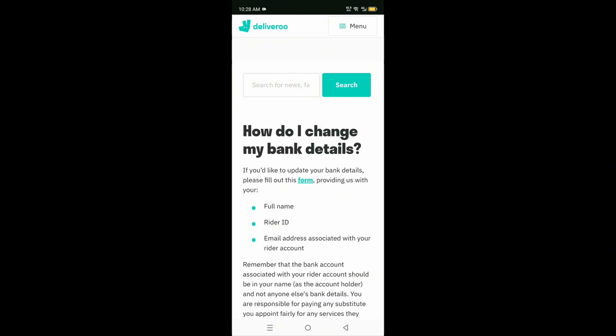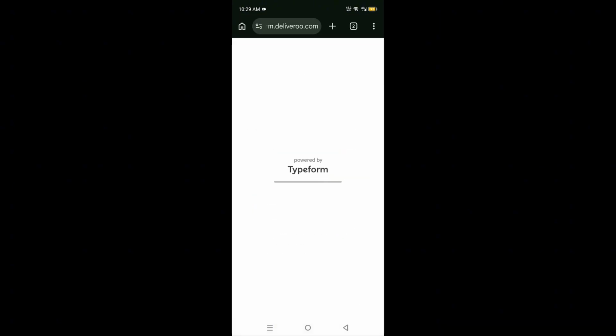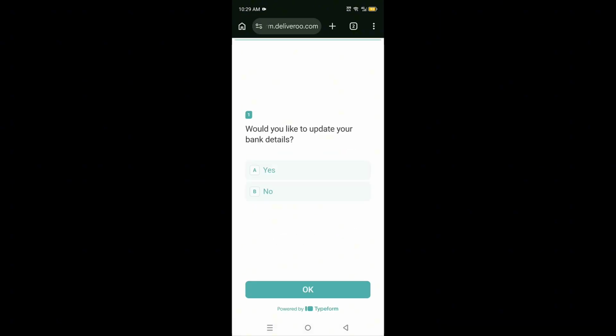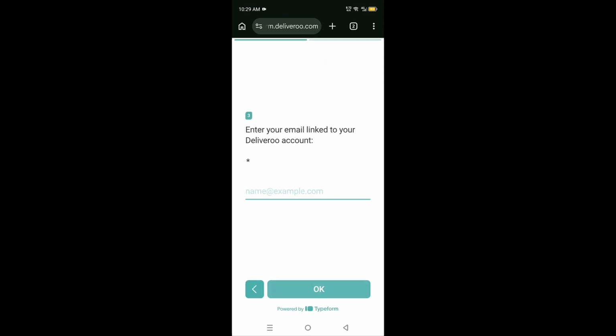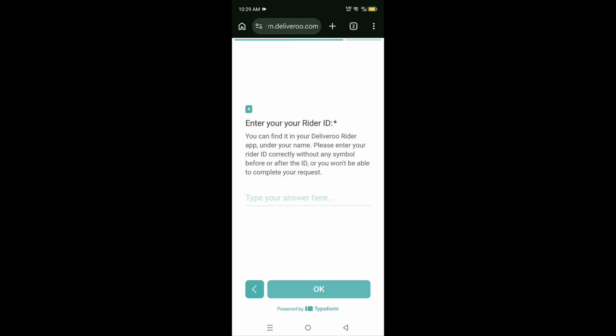After that, click on the form link provided. Now fill in your first name, last name, and email address. Next, respond to the required question and submit the form. That's all there is to it.